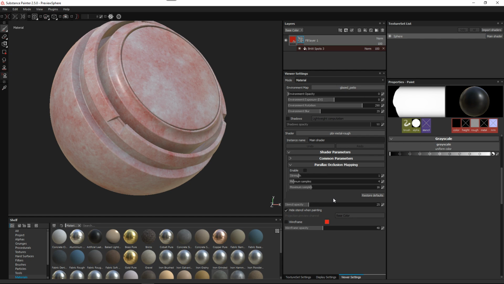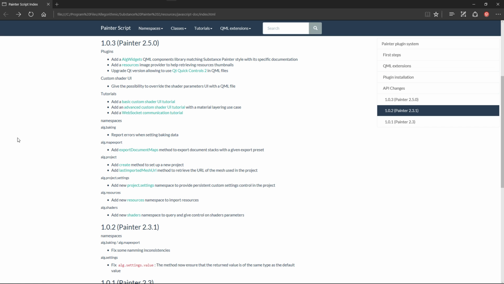But what we haven't had before was the ability to create shader UI parameters. But now we do. So you can now plug in and create your own shader UI parameters. And you can read about that here in this extra section. So custom shader UI. We've added some new tutorials as well for this. So for example, work through tutorials on the basic custom shader, advanced custom shader UI tutorial and such.